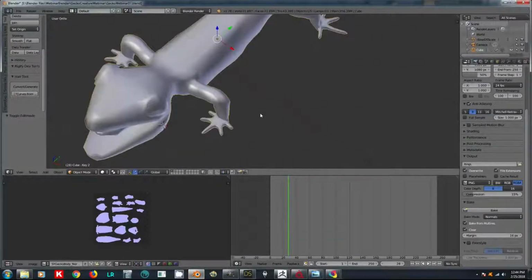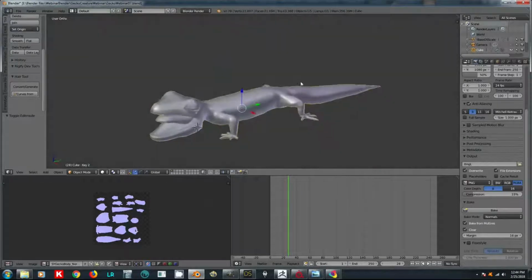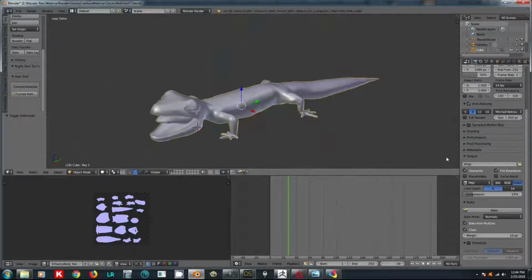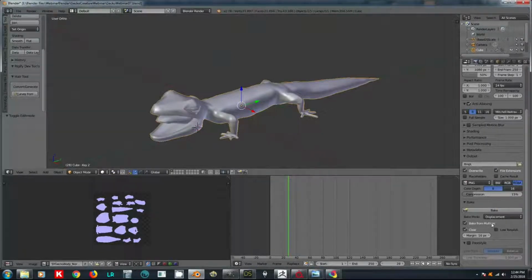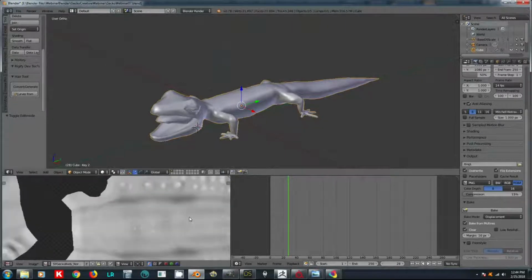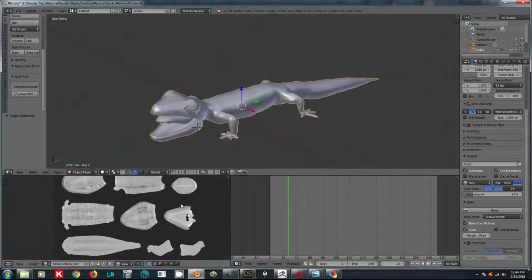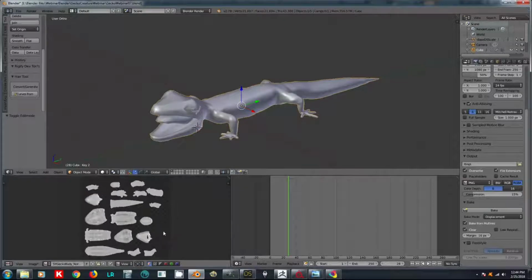I'll show you that. And down in the bake panel, I can tell it to bake displacement instead of normals and still use bake from multi-res. And when I tell it to bake that, it should create a grayscale map. Yep, there it is. See that? And it looks somewhat different from the one we created by kludging with the normal map. So let's see how that looks.